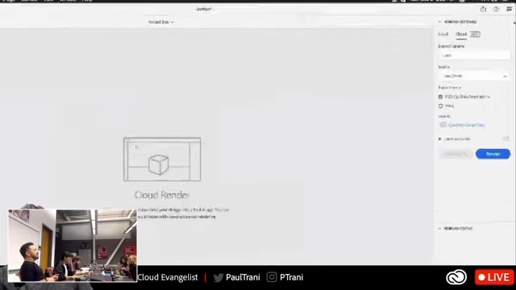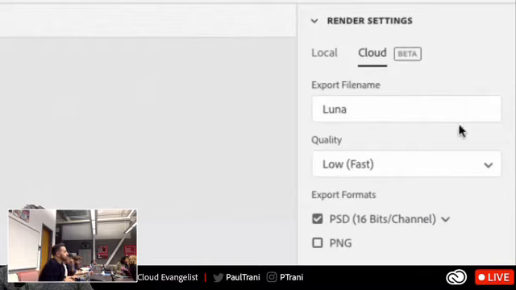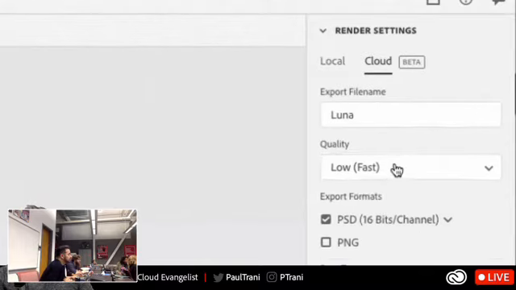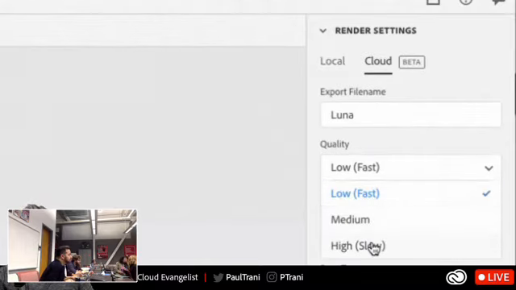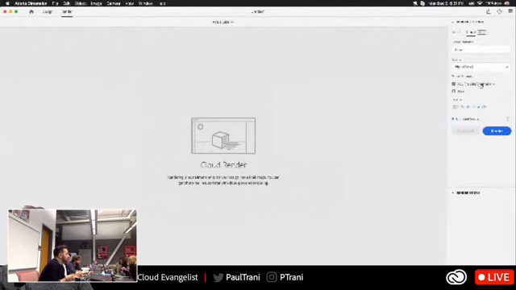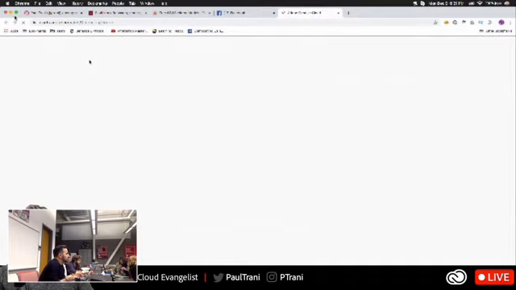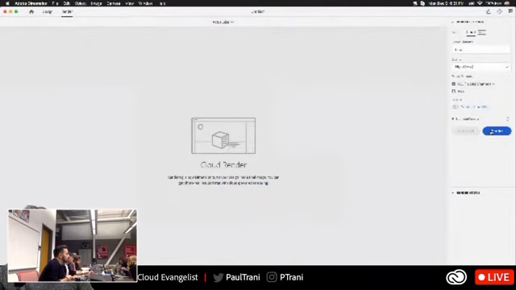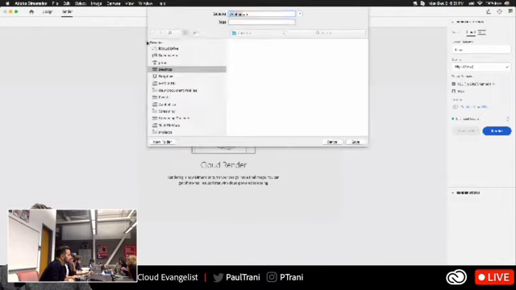Pretty much. There is this as well, Cloud Beta, so you can actually render out a PSD. Let's do high. It'll save to my Creative Cloud files, just right here, and I'll just hit render. Must be saved. Okay, you gotta save it first. Save.